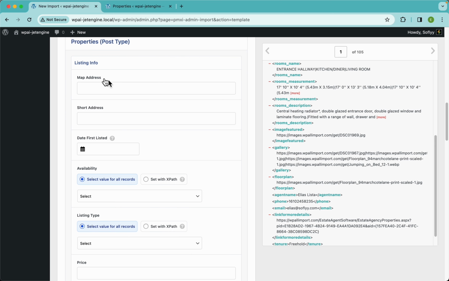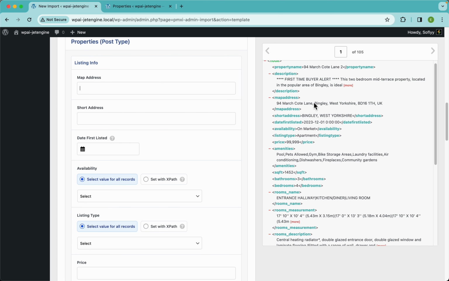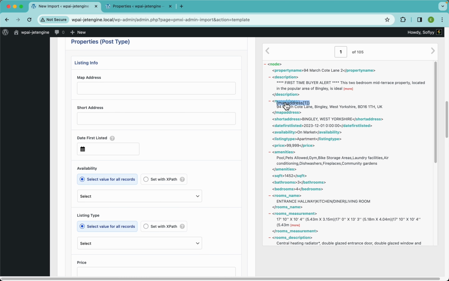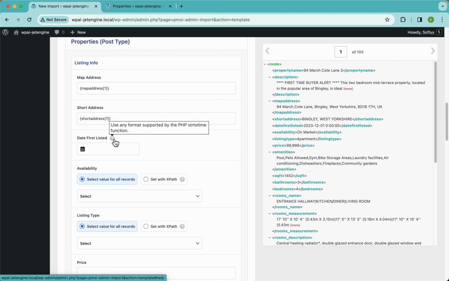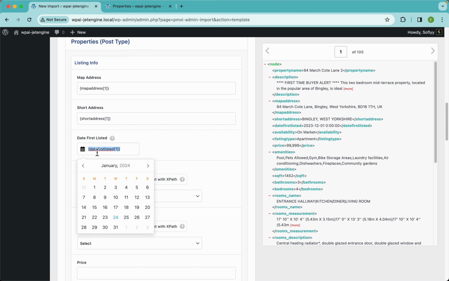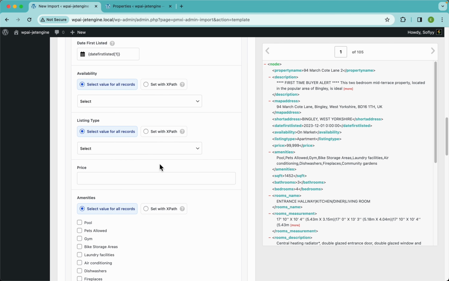So here we have our map address, short address. These two are simple text fields, so let's drag and drop those values. Here we have them. Cool. Then we have our date first listed, which is a date picker, and we can drag and drop a value here, and WP All Import will use the strtotime function to transform this format into whatever JetEngine is using for this field. So I'm going to drag and drop the value like so and continue.